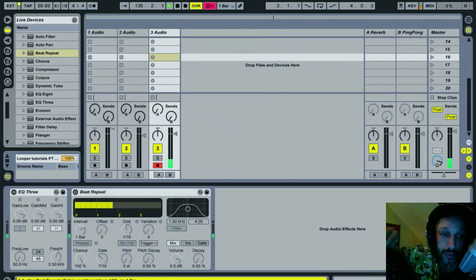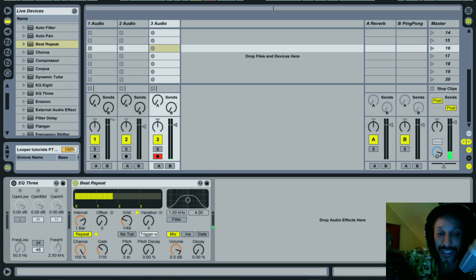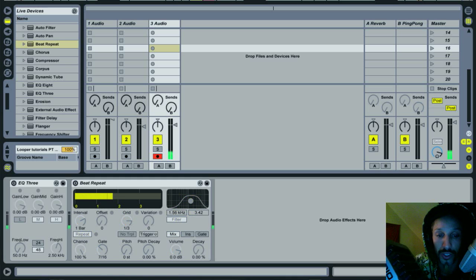So now with the beat repeat, you turn this, and you get that grid chop up effect. Take this, turn the repeat on. And that's all with one knob. Pretty fun. And you can click this filter right here, and you've got a whole filter on. I'm just going to turn that off.